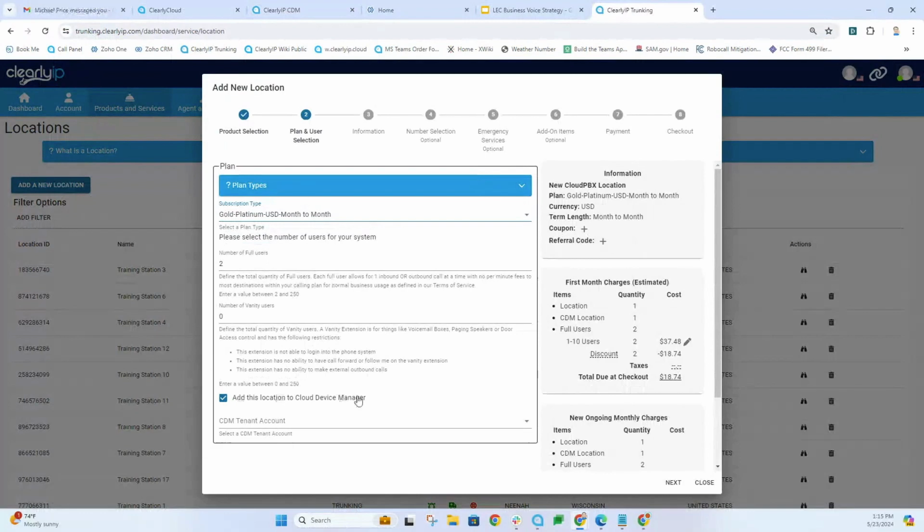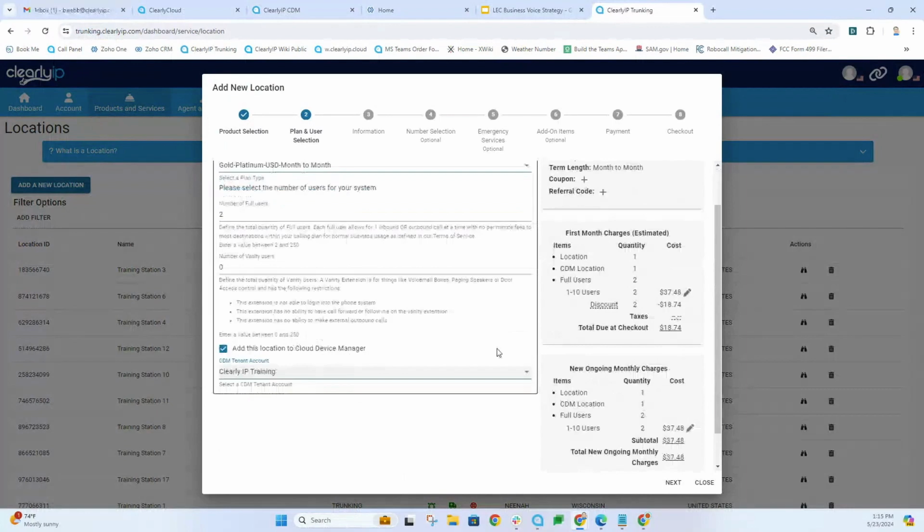And we're going to add this location to Cloud Device Manager. I don't know that we'll have time to go into Cloud Device Manager, but it is an online provisioning system. It's device agnostic. More than 300 types of IP phones are supported on it, as well as ours. As you can see, you get it for free. It is a product that we sell, but you get it free to manage this new tenant that you're creating in the platform.